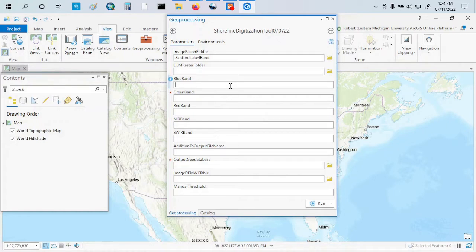The Sanford Lake imagery is NAIP, National Agricultural Imagery Program, and I know from that documentation that blue band is 3, green band's 2, red band's 1, and the near infrared band is 4. Now, if this were Landsat data, blue band would be 1, then 2, then 3, then 4. And in Landsat, you would have a shortwave infrared band. In NAIP data, you do not, so we leave that blank.